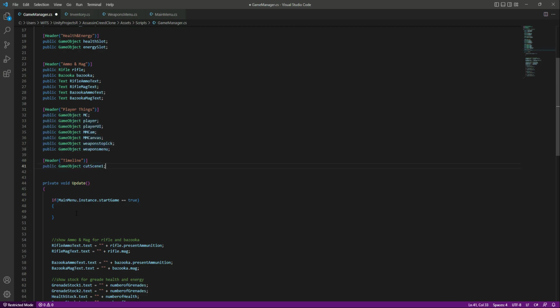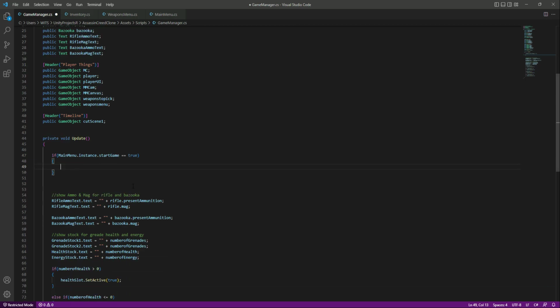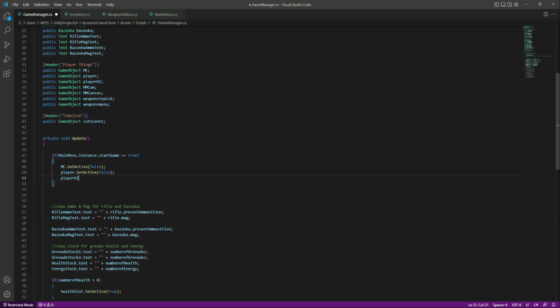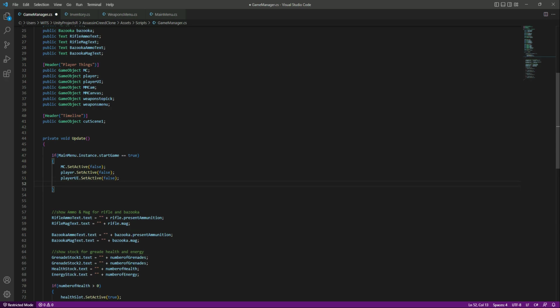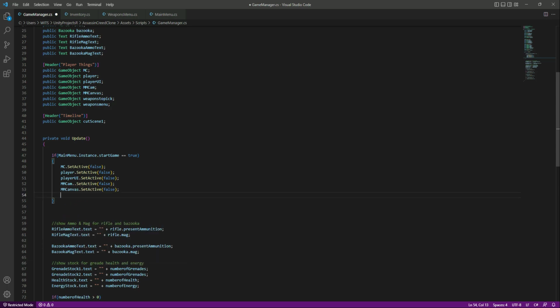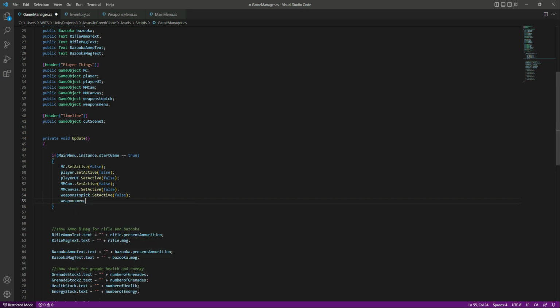the cutscene. So right in here we will disable the main camera first of all, so we will say main camera dot set active false. Then we want to disable the player, so we will say player dot set active false. Then the player UI, so we will say player UI dot set active false. Then we have the minimap camera, so we will say minimap cam dot set active false. Then the minimap canvas, so we will disable that as well. Then the weapons to pick, so disable that as well. And then the weapons menu, so disable that as well.